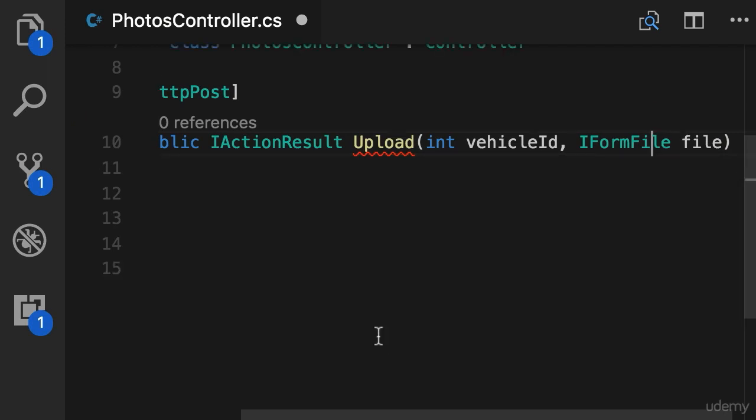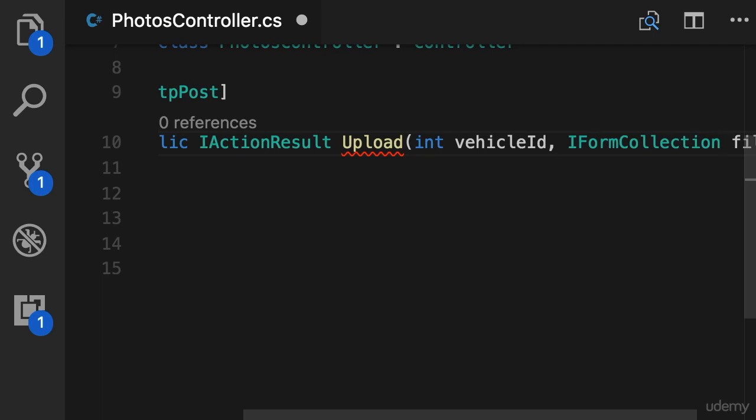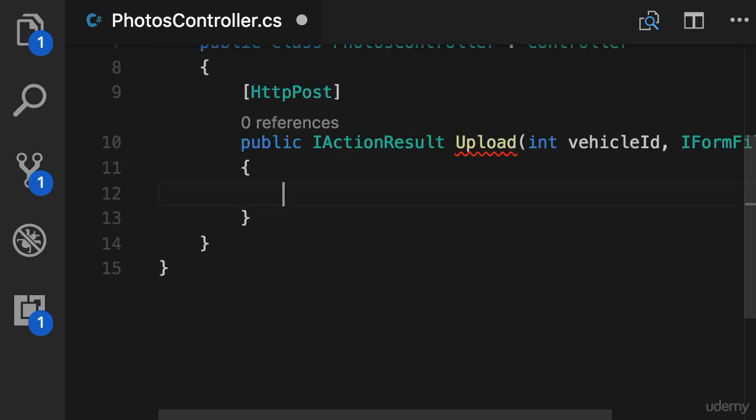So if you want to upload one file, you use IFormFile. If you want to upload multiple files, you use IFormCollection. Now here we're going to use IFormFile. So in this action, first we want to implement the happy path, and then we'll look at the edge cases.